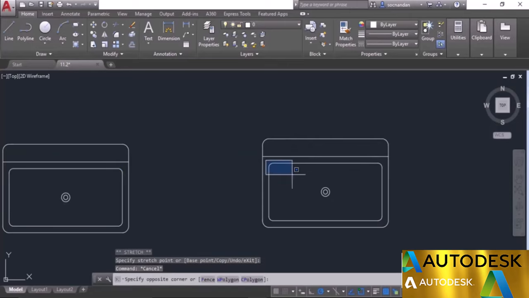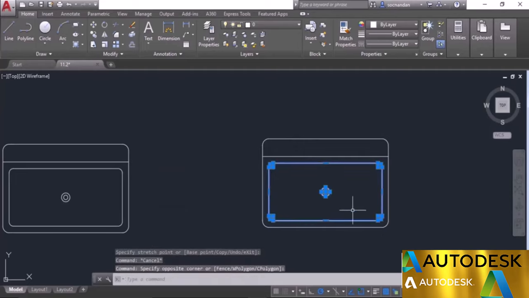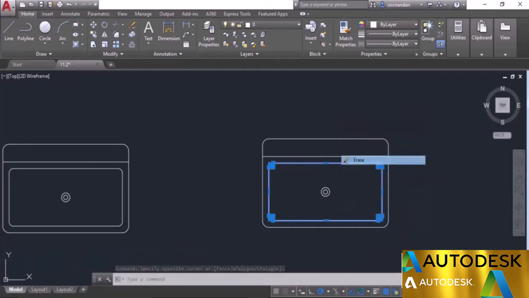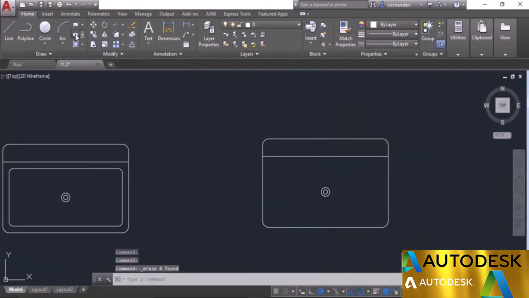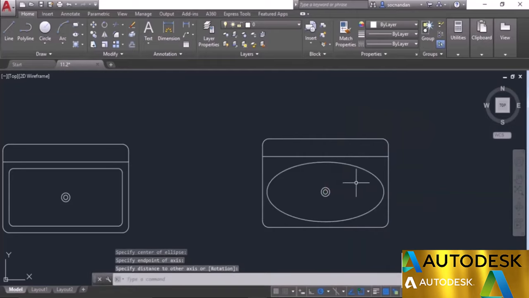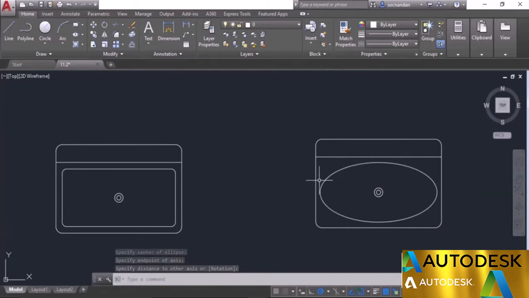So I'll select this complete object here and I'll deselect these circles. So for that, I'll press and hold shift key, and now I'll make a window. So this will deselect the selection from here, and now erase it. Now I'll go to ellipse and I'll click at the center here, and now I'll add an ellipse here instead of a rectangle. And here we have it, a different kind of sink is added.